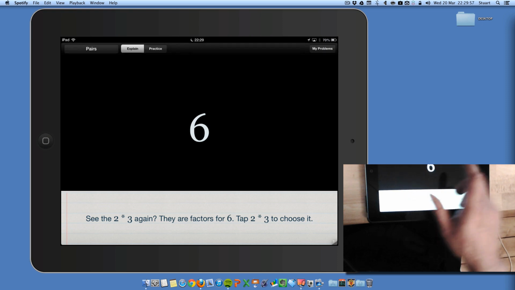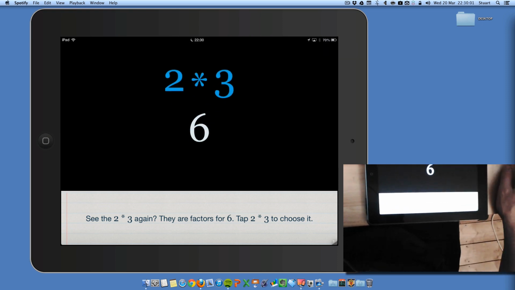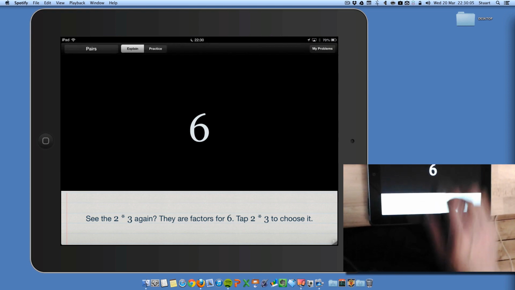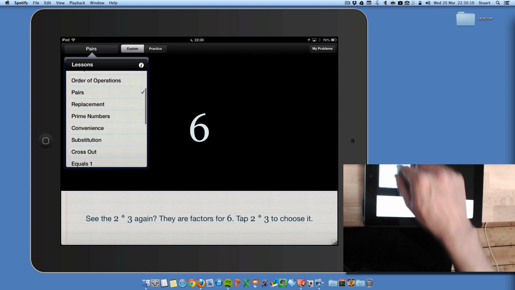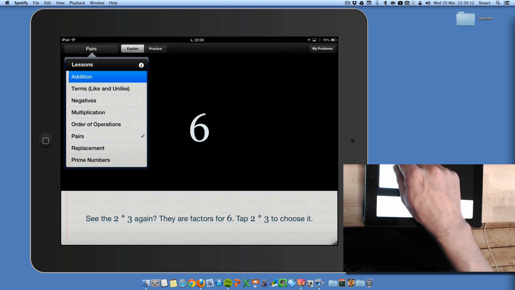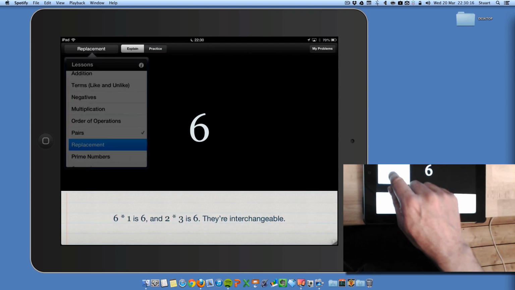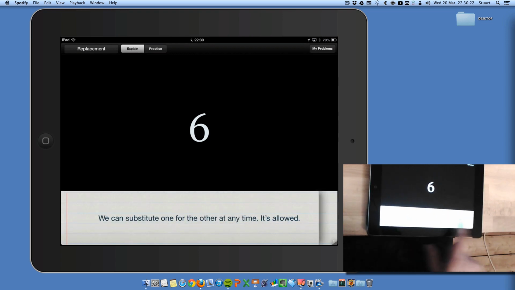Now, this is interesting. You can factorize things by tapping a number, and it gives you a set of pair of factors. That's going to be handy later on when we sort of come down a bit. So we've already come down, you see, on this list. We started off up here, yeah, but now we're down to here. So we can have a look at that replacement. Okay, 6 times 1 is 6, and 2 times 3 is 6. They're interchangeable. We can substitute 1 at any time.